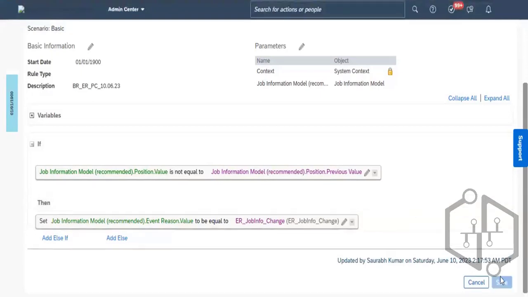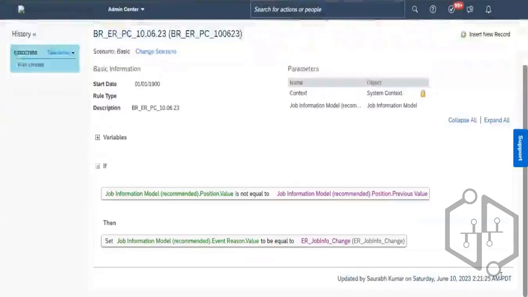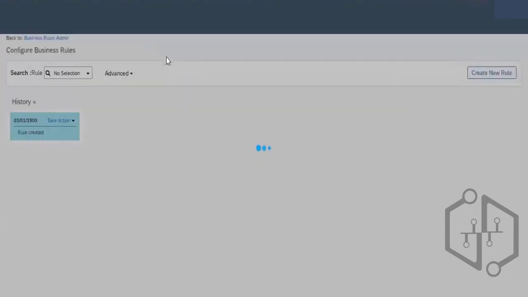So I just saved it. Once I saved it, this is something which I created for the event reason. Same thing, I will duplicate this screen. One scenario I created for event reason, another scenario I will try to create for the business rule.